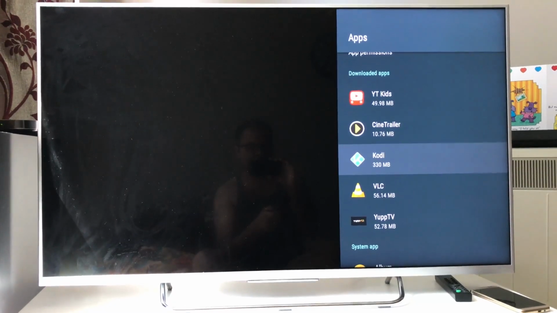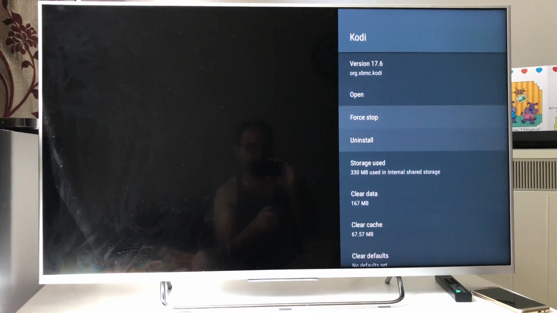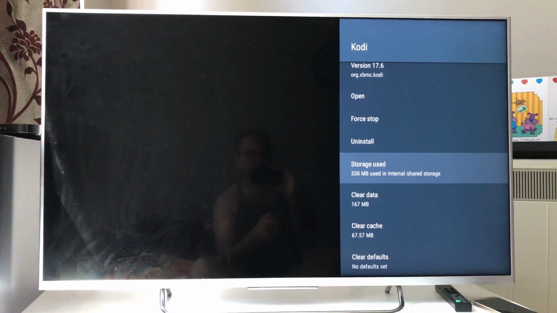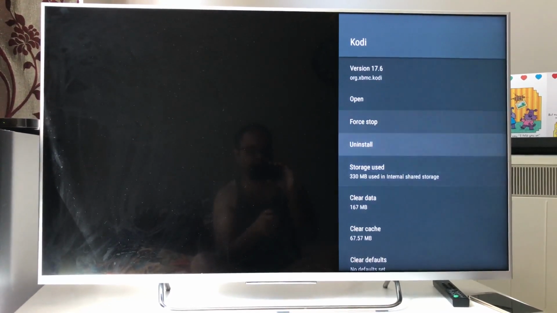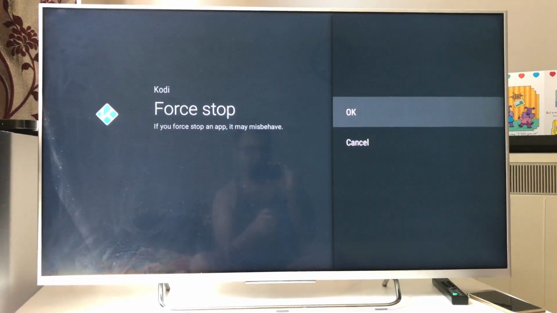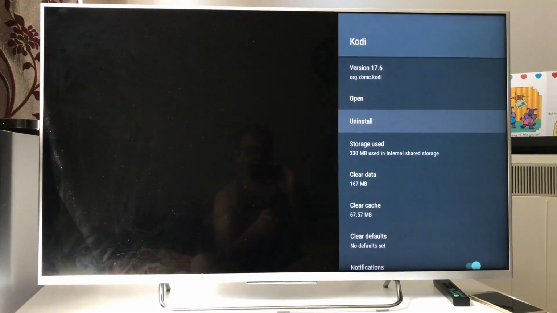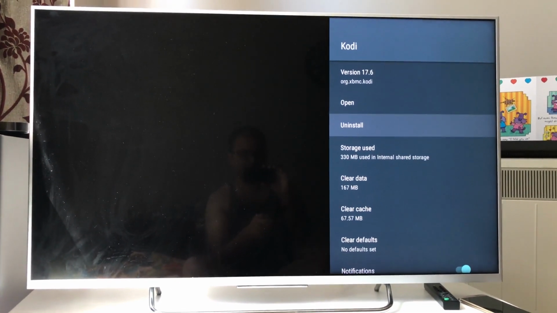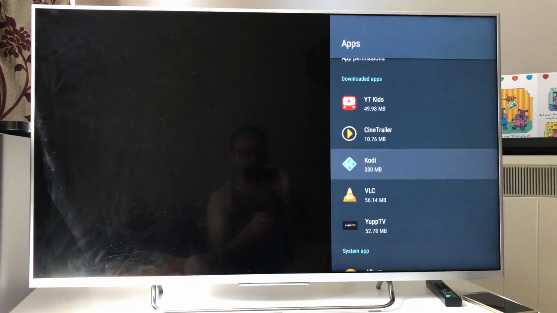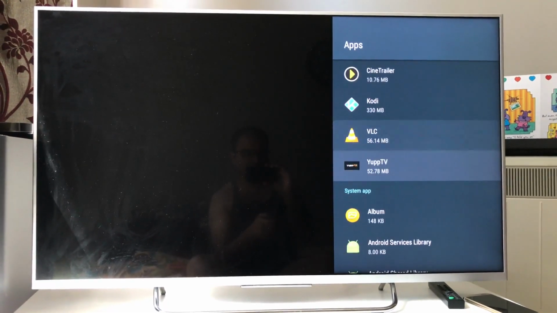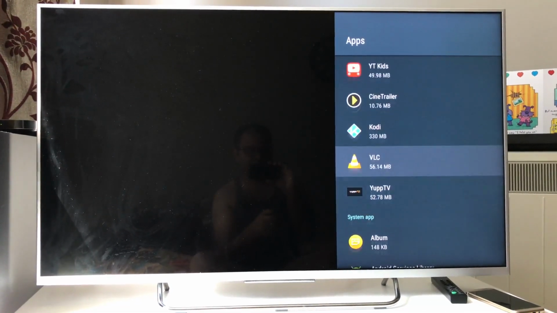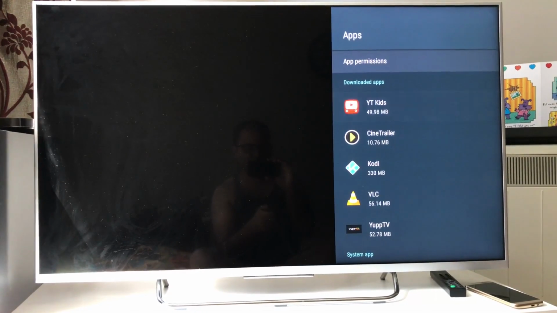Similarly for Kodi, if you go in here, it will tell you the storage space. It's a bulky one, 330 MB of internal shared memory used, and then you can clear the cache and also force stop it. Because this is a very bulky application, quite a few times I need to go and force stop and kill the process so that my Android TV can work as normal. Yup TV is one of the apps that I have installed, and that allows me to watch Asian television and movies, but you need a subscription for that.